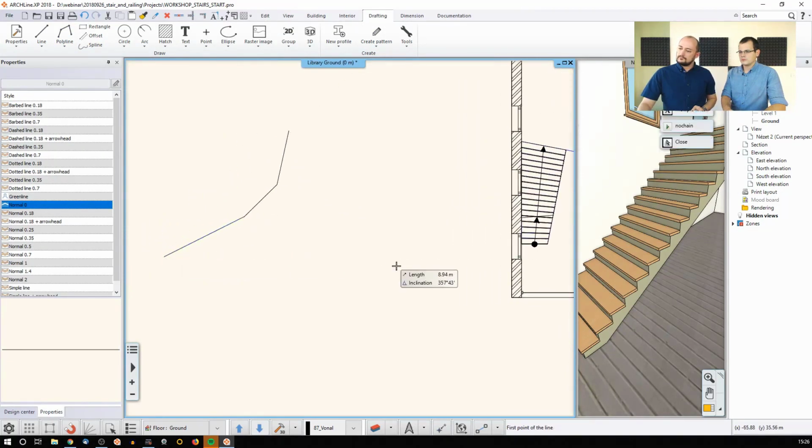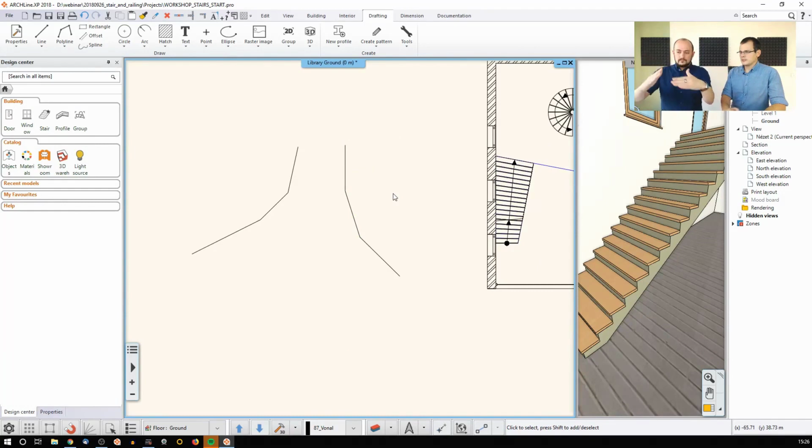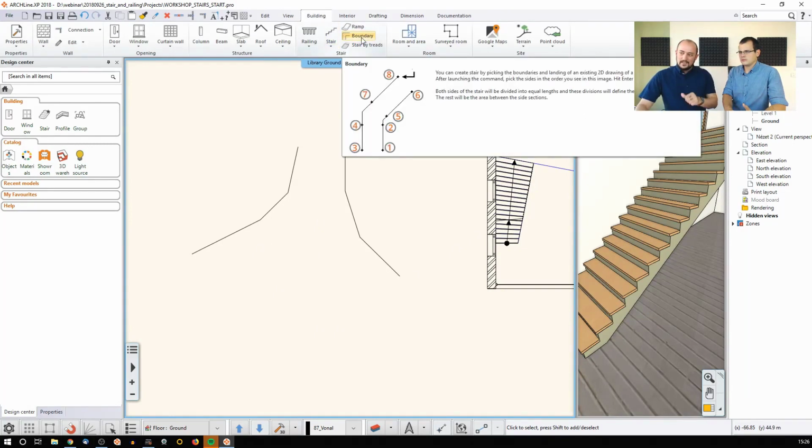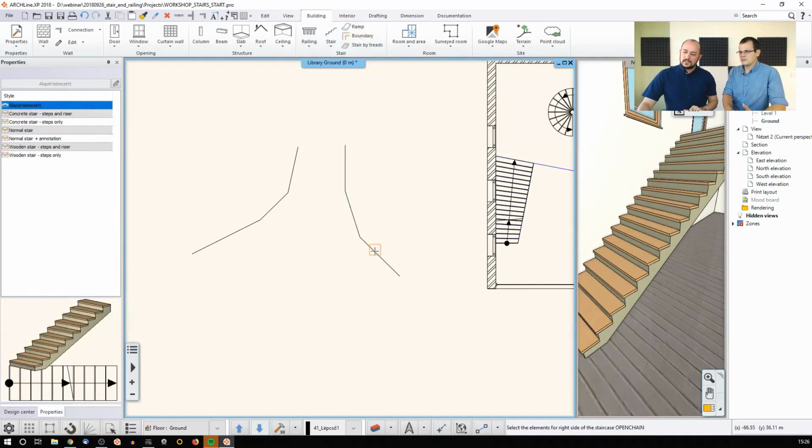having this kind of widening shape. Maybe this comes from a DXF format that we import. For example, and this is absolutely irregular, just as this could be. This other tool, which is found in the building and boundary, this is how it's called, gives me the possibility to first select the elements of the right-hand side, and in this case I go with this. This is the right-hand side of the staircase.